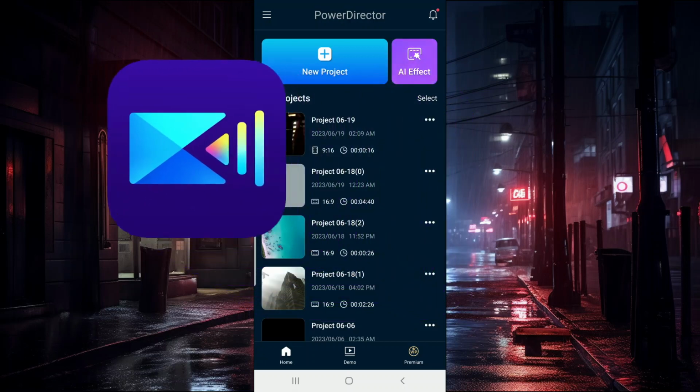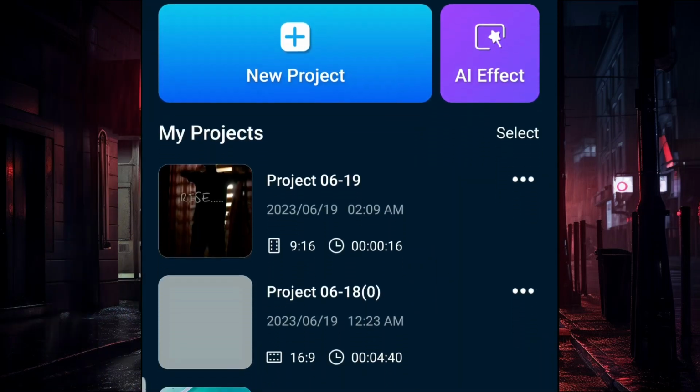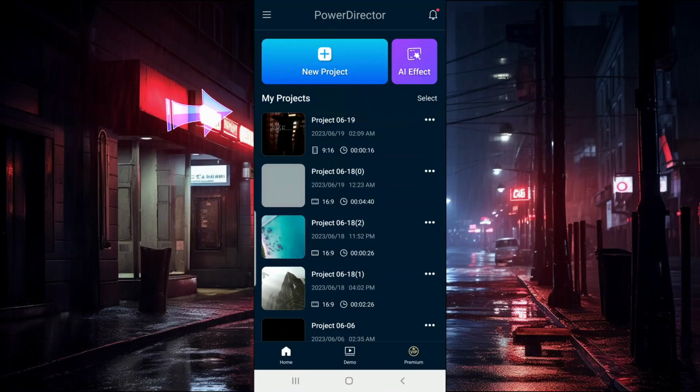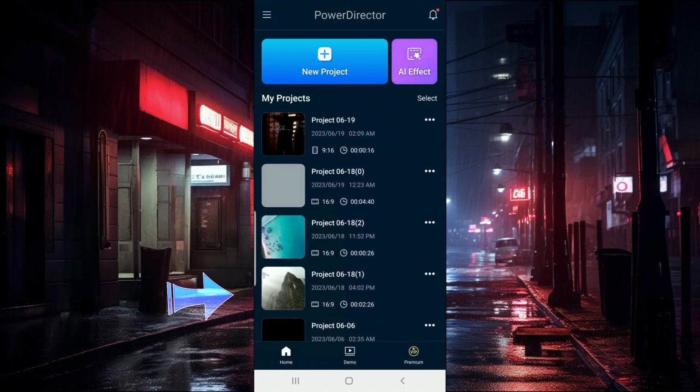Alright, everybody, we are inside of PowerDirector. This is the main screen, and this is where you would access projects that you're currently working on. These are listed down here. These are all pretty much fake projects.